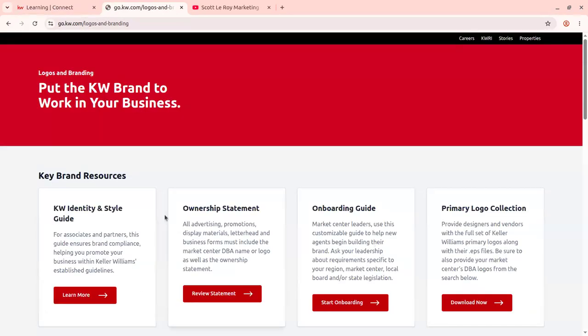So if we open that up here, you'll see a couple options, the identity and style guide, which will just walk you through brand compliance with KW's specific guidelines there. It also does have the color hex codes for KW red, the dark gray they use, the light gray they use, things like that. So if you want the specific shade of red, that's probably the most popular one to be looking for. You can find that in the KW identity and style guide. We have the ownership statement where you can review that information, onboarding guide.